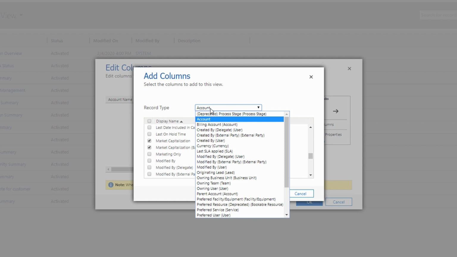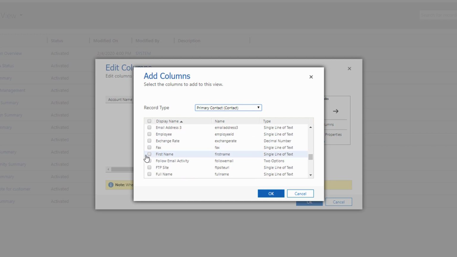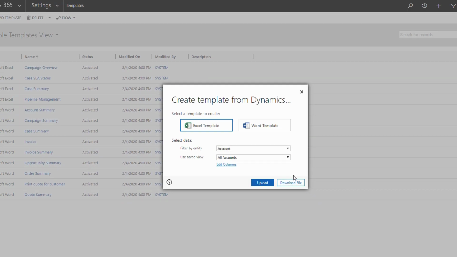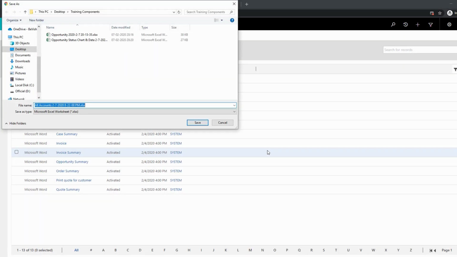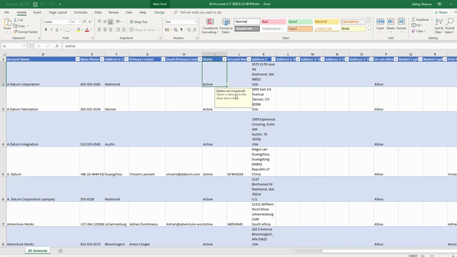You can add them. You can also add columns from related entities, maybe primary contact. So we can say first name, job title, click OK. So now we have added these columns, we click OK, and then we download file. So when we download file, it downloads the same way how we have worked. And let's open this. So you can see that data is downloaded.